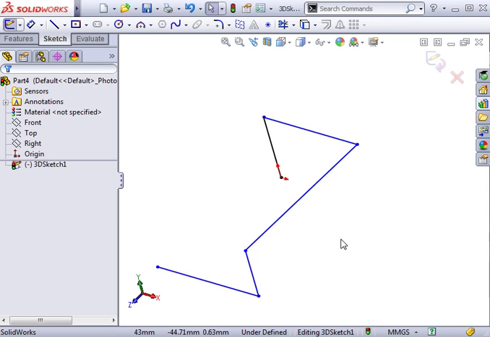Many users struggle to understand the important role of the Tab key and become frustrated when trying to use 3D sketches. In the next lesson, we'll create a slightly more complex 3D structure along with relations and dimensions.